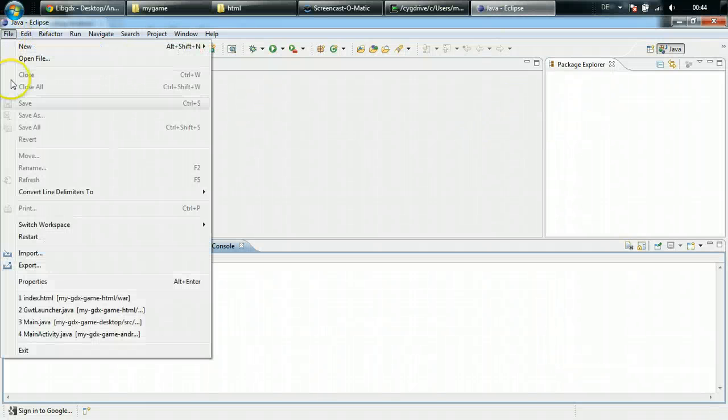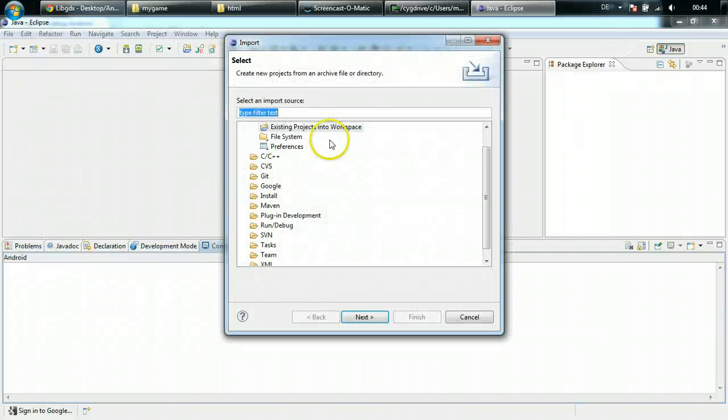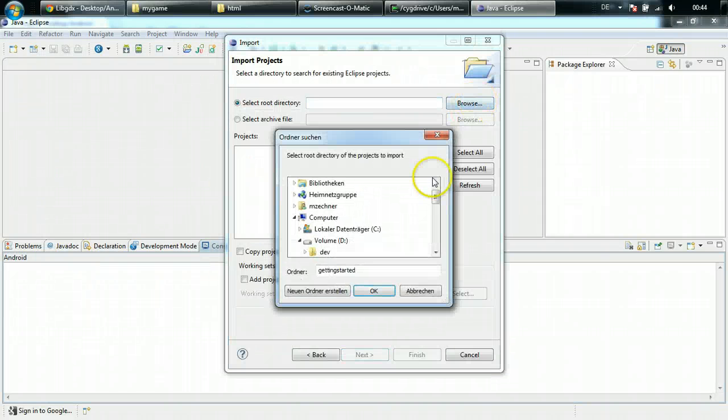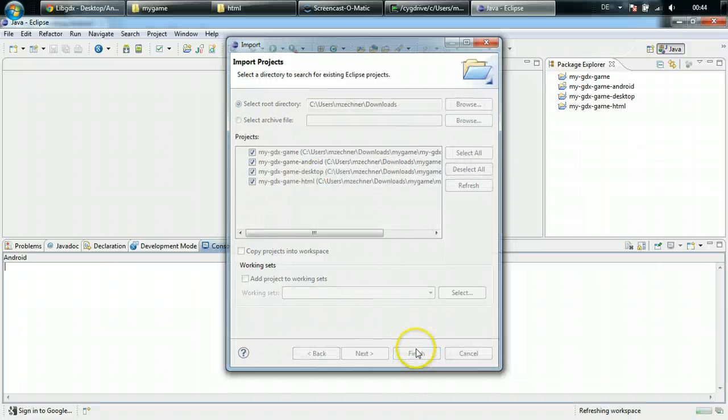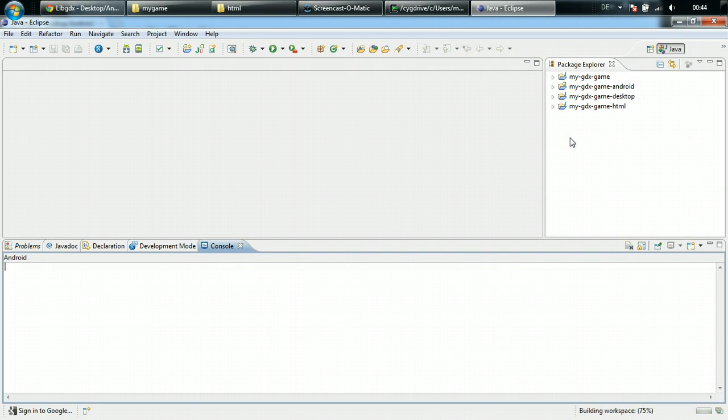So go to File, Import, Existing Projects, Browse. Find your downloads folder in this mess that's called the file system. And there's our 4 projects, and we are ready to go.